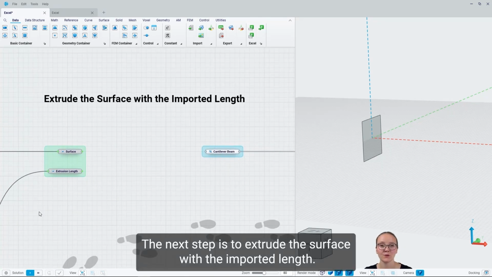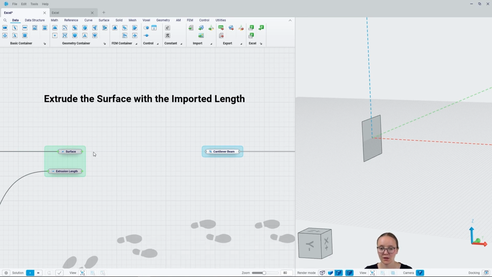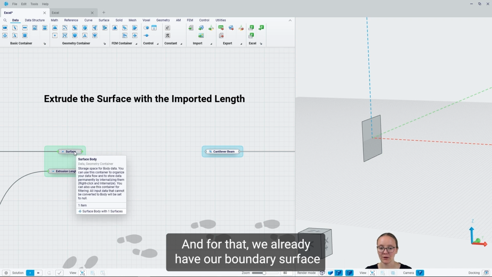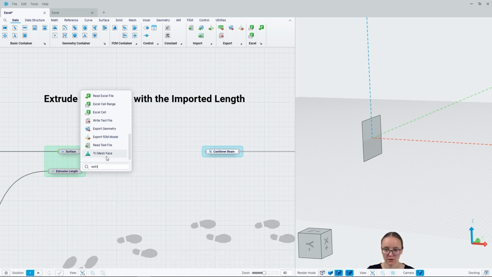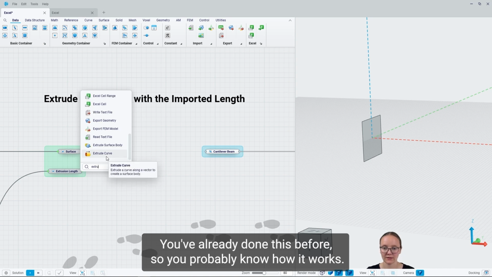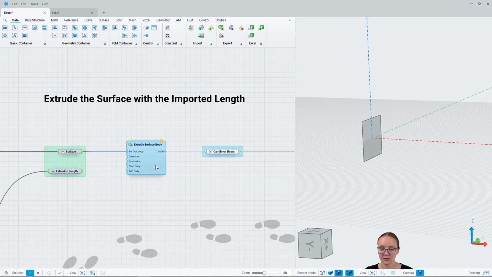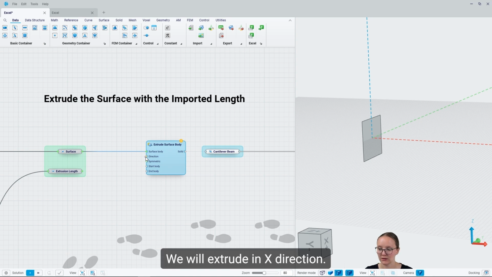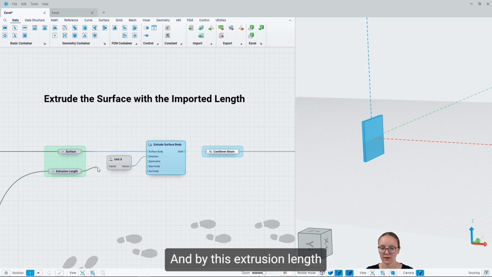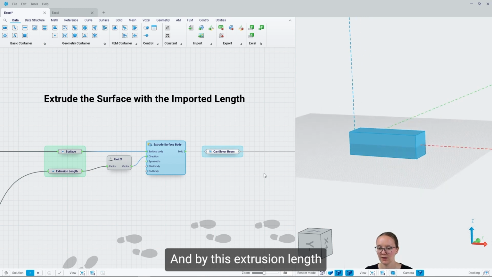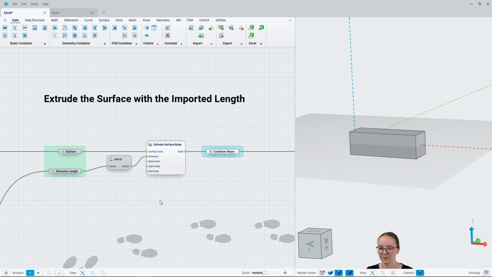The next step is to extrude the surface with the imported length. For that, we already have our boundary surface, and now we want to extrude it. You've already done this before, so you probably know how it works. We will extrude in X direction and by this extrusion length and plug it into your output container.